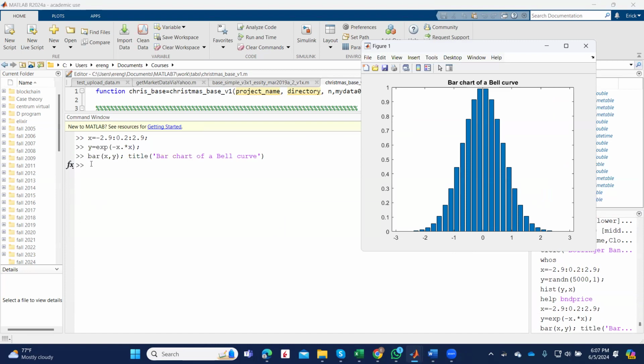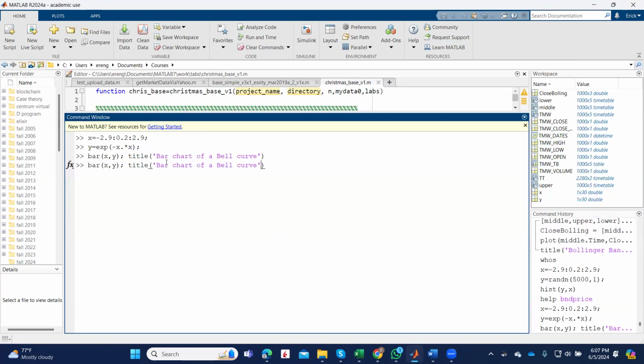Now, there is something very similar that is called the stairs. These are fancy graphs only. And let's call this stairs chart of a bell curve.